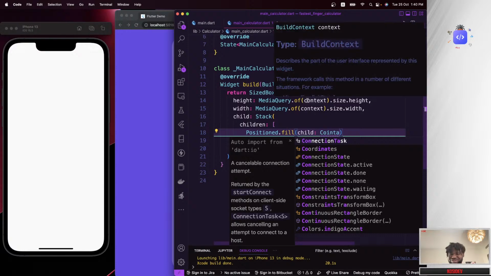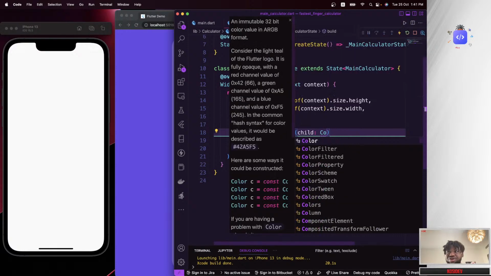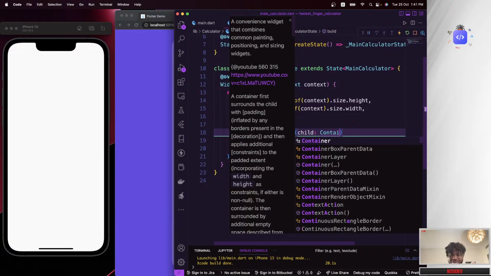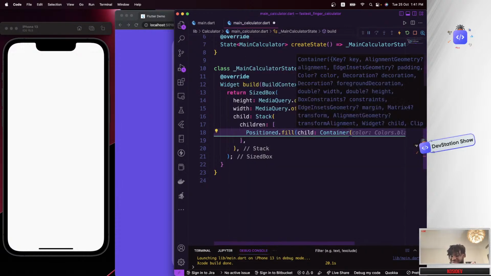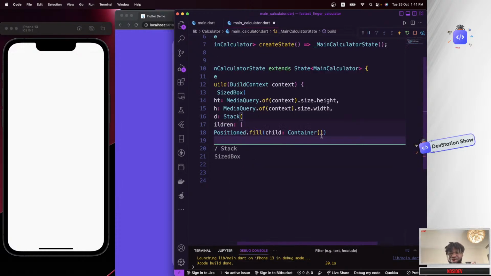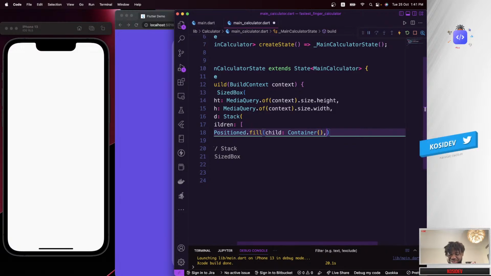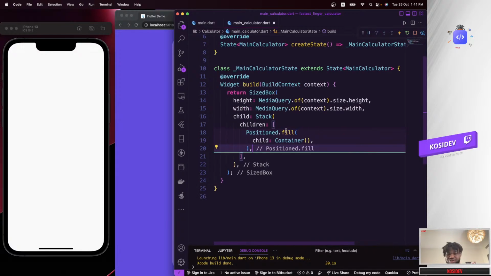Looks like we're having an issue right now. I think I'm getting it wrong. Container. Yeah, so that's the correct spelling. Oh my goodness, I've been quite away from Flutter these days. I'm actually missing most of the names of the widgets. So here we go. Positioned.fill, and we have the child being Container.